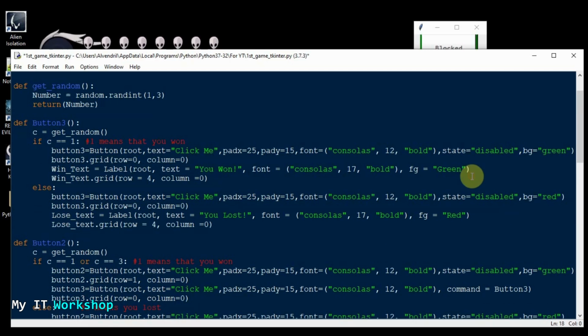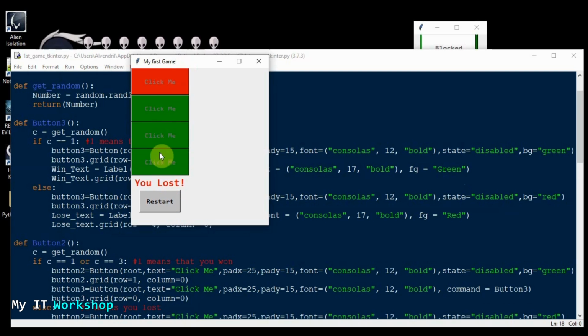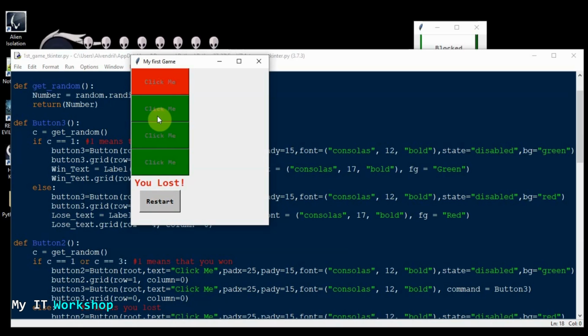BG red. So we save it and we run it, and this is how it's going to look. So click, win, restart, and you lost. I cannot click it anymore. Restart. All right, I lost, come on, and I click here, so you lost. So I cannot click it anymore. So that's how it's working.